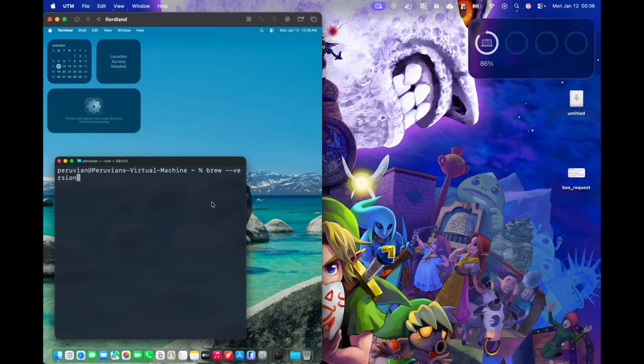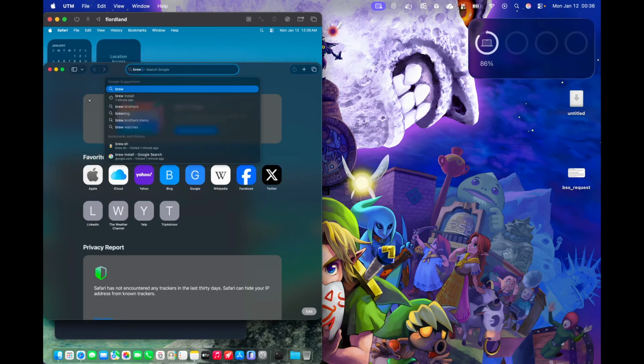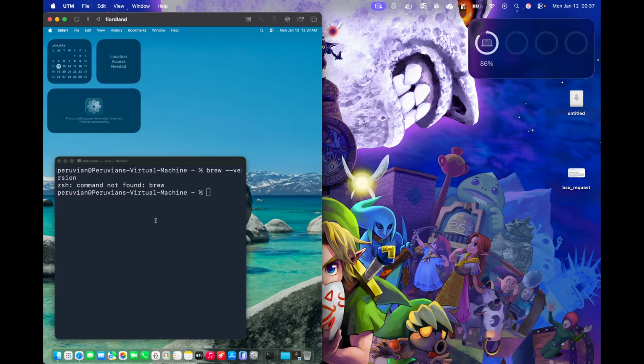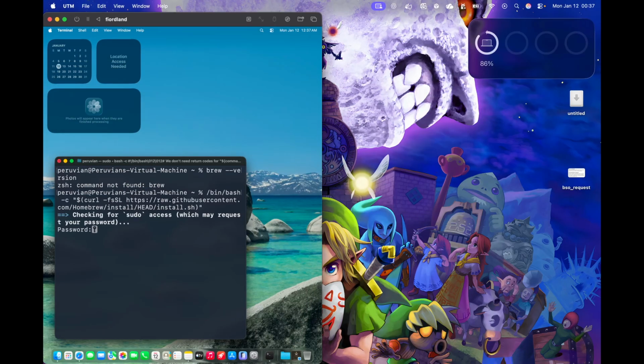So we're going to check and see if Brew is installed, and it's not. Brew is our package manager, and we need it to get our other packages for our compiler, for our source control software, and for our build tool. So we're going to open a window of Safari and type in homebrew Mac download, and it'll take you to this page right here, in which you can click this to copy it to your clipboard and just paste it into your terminal.